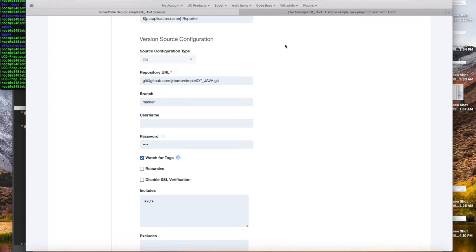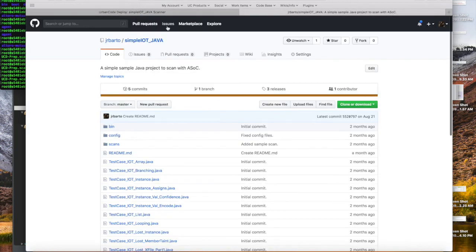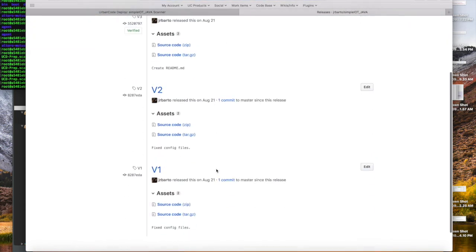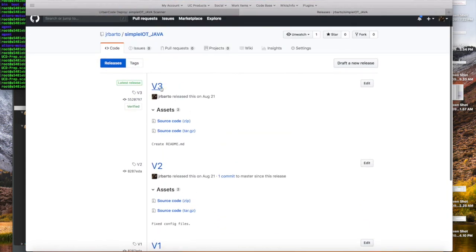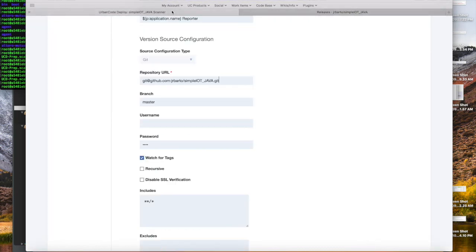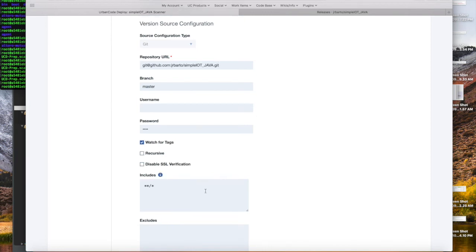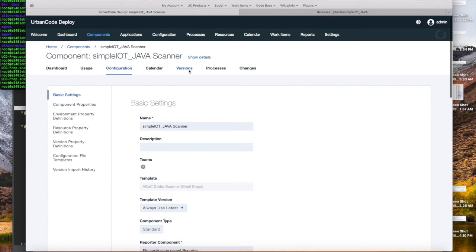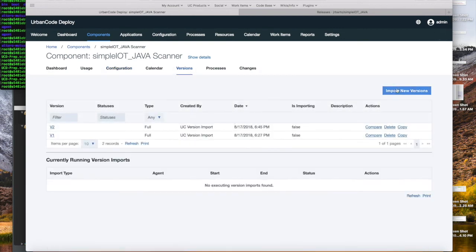version tags. So if I look at this, my Simple IoT Java project, I can see that I have 3 different releases in here: version 1, version 2, and version 3. And these all have their own version tags. So when I go through, and I'm going to include everything in the repository, and I run a version import and set that watch for tags checkbox, it's going to actually import just based on that version tag. And you'll notice that I only have version 2 imported last.